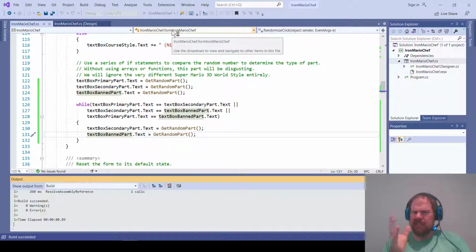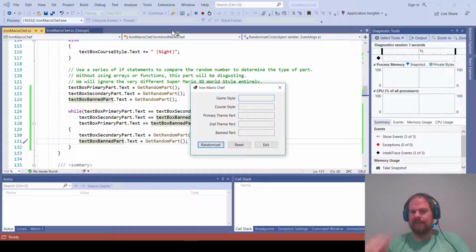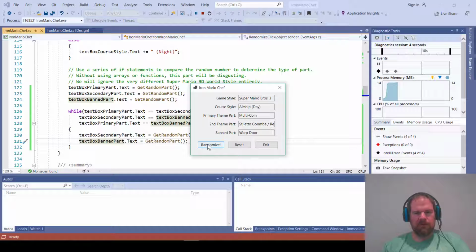It's actually a pretty expensive operation because it's a loop and it's working with strings. And strings are hard for computers to work with, right? But it should now be impossible for the primary part, the second theme part, and the band part to be the same. This is pretty good.